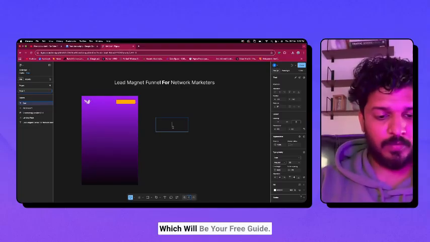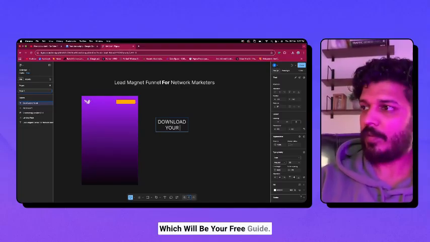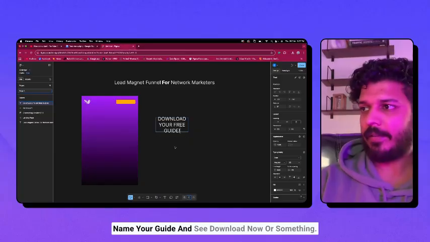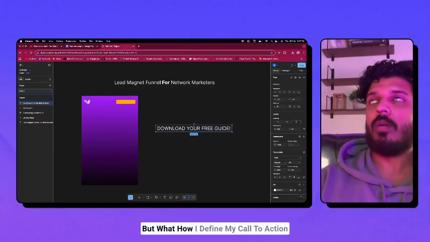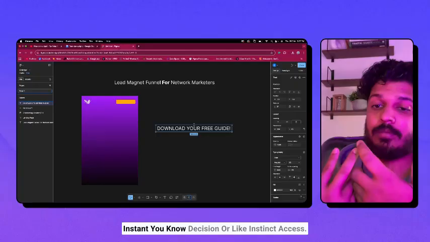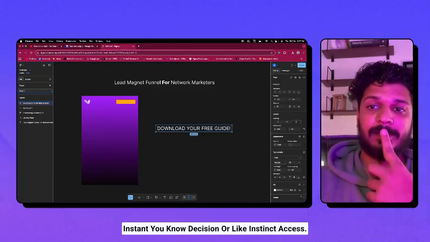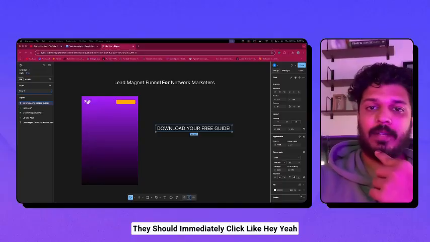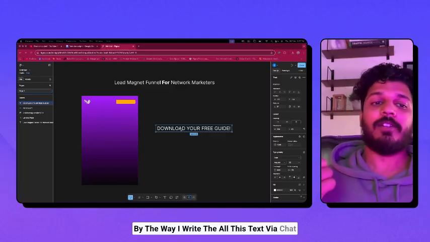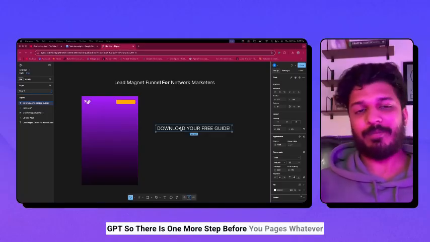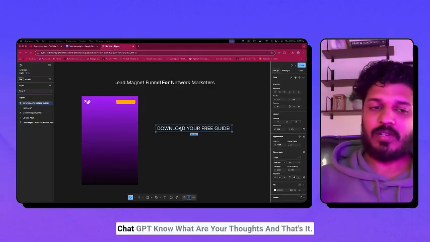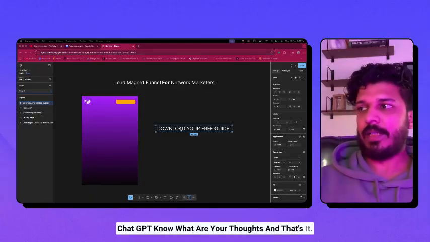Add text to it, which will be your free guide, and this can be anything, like you can name your guide and say download now something. But how I define my call to action is it should be something where people take an instant decision, or like instant access. They should immediately click, like, hey, yeah, I want this. So something like that. By the way, I write all this text via ChatGPT, so there is one more step before using Pages. Whatever text you want to write, just go to ChatGPT, let ChatGPT know what your thoughts are, and that's it.